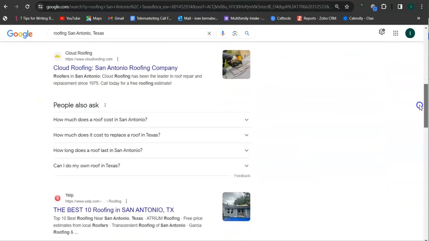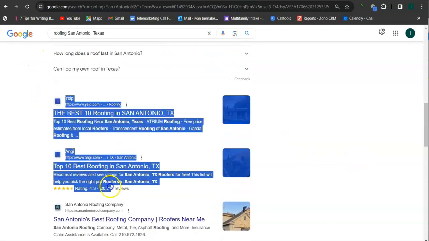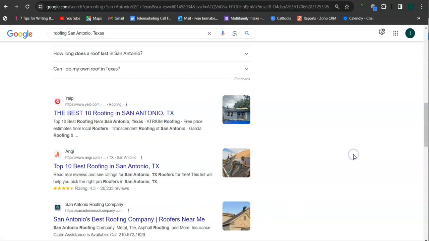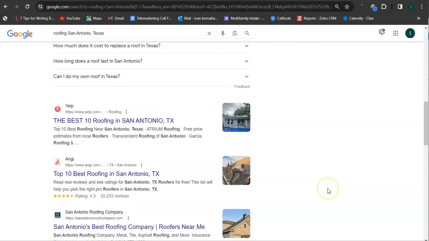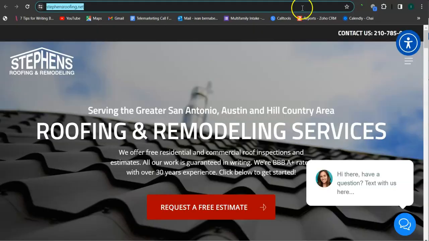And if we scroll down here, the results here, like this one and these guys right here, they're called organics, and you also want to be listed in the top three of the organics so that the most amount of people will find you. And let's check out your competitor's website right here. So I've pulled up Stevens Roofing.